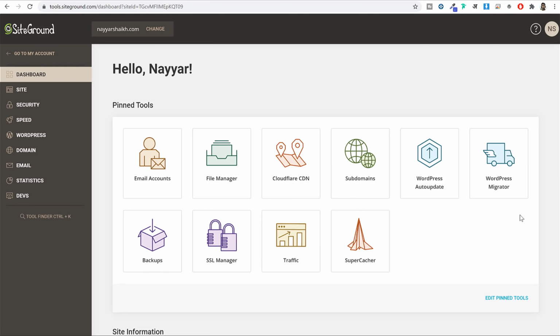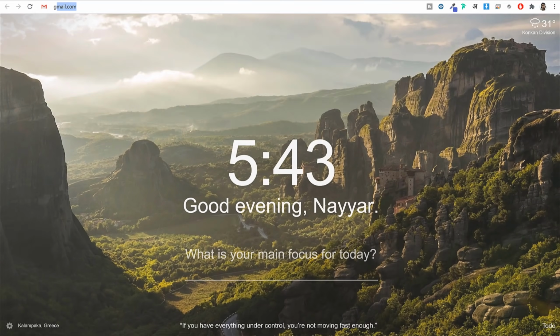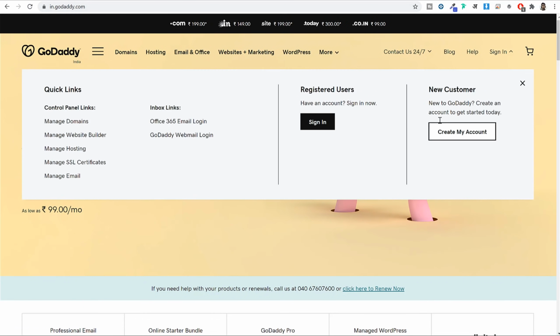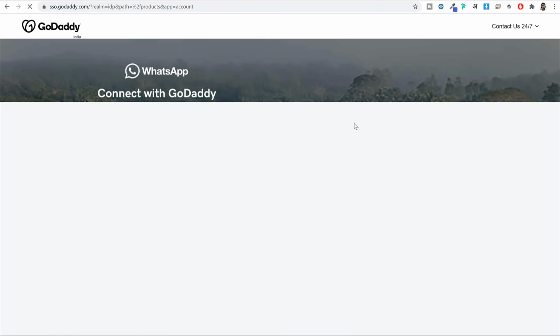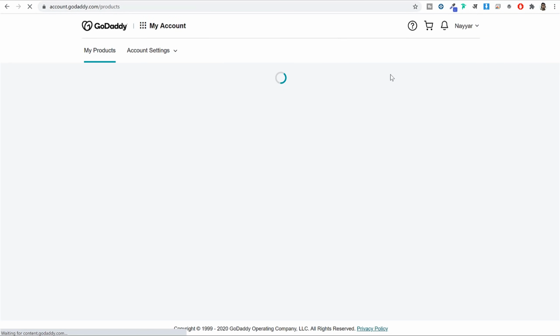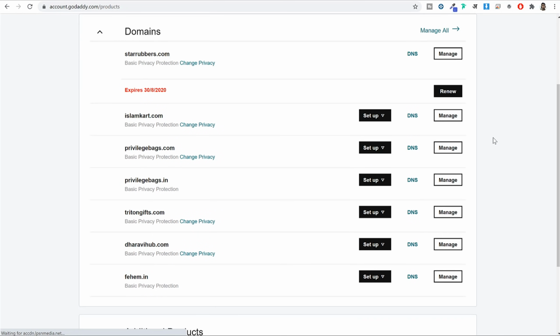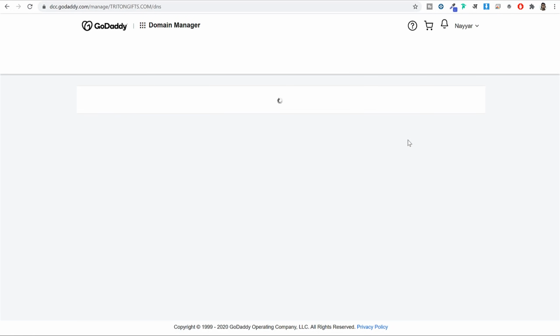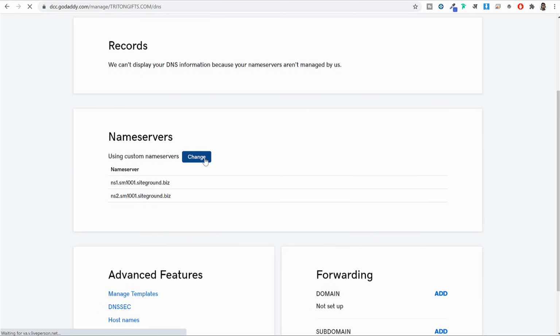If you fall under the second scenario, first of all, go to the website where you have registered your domain name. For example, if I have registered my domain name on GoDaddy, I can go to GoDaddy and sign into my account. Once you sign in, you will see all the domain names you have registered with this account. For this tutorial, if I want to use this domain name, TritonGifts.com, with SiteGround, I can select it, and beside every domain name, you will see this DNS button. Click on this button, DNS, which is domain name server, and you have to change your DNS from here.